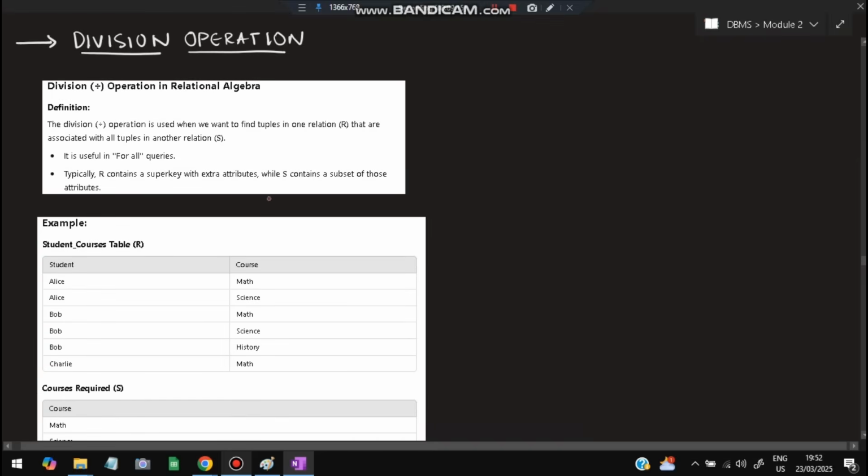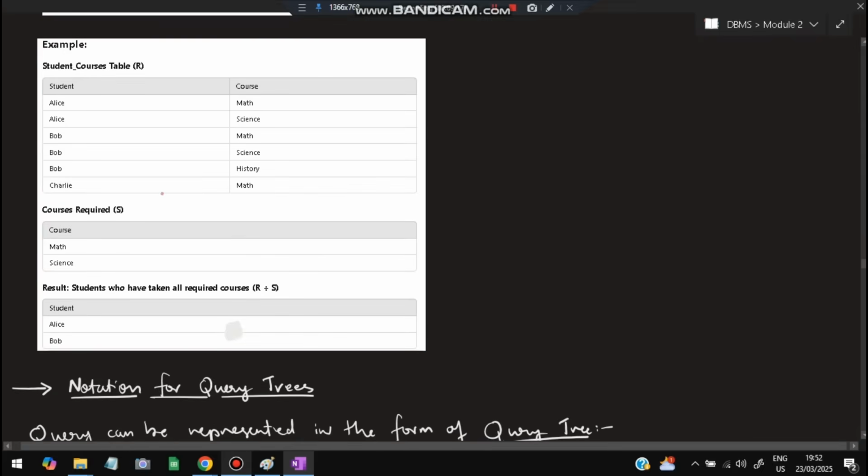Next is the division operation. Let's understand with an example. Okay, this is a table given for the student courses, and these are the courses given here. Now, if you divide, what happens? Division means maths and science. Which student is studying both maths and science? That is my question. This is R. This is S. R is related to student courses. S is related to courses required.